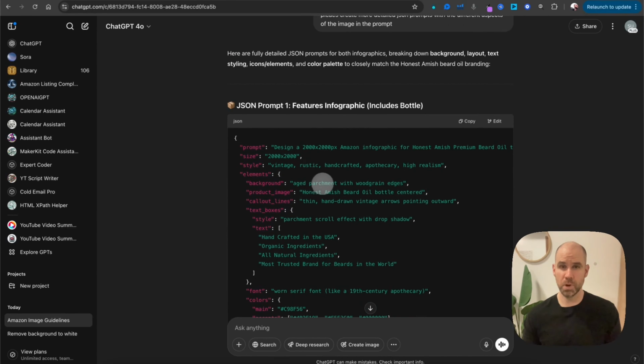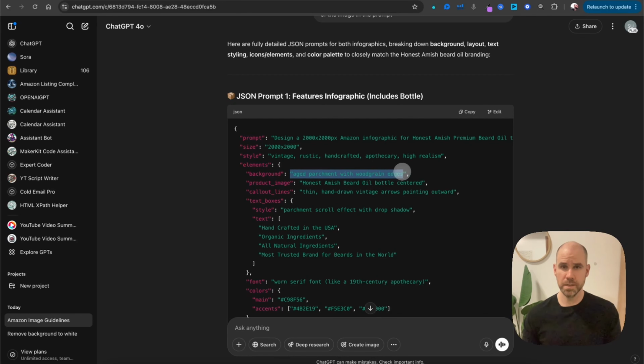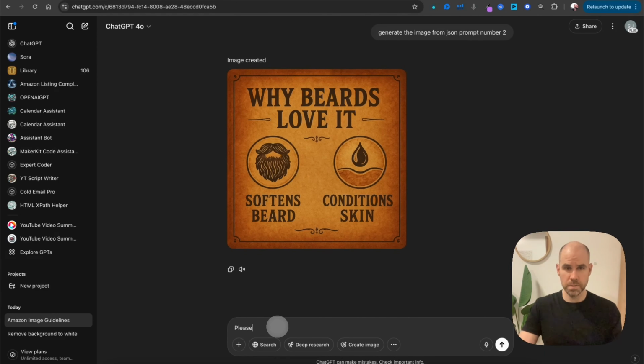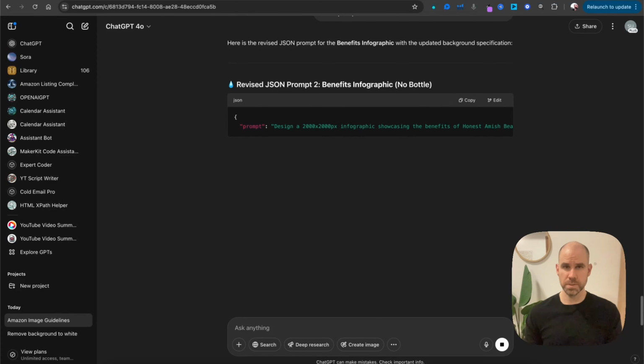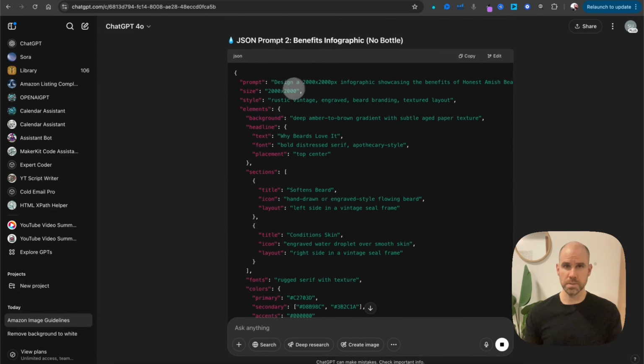So maybe we need to make sure it is wood grain edges for that prompt. And let's go ahead and try this. So we're going to say, please revise JSON prompt number 2 to ensure it says exactly each parchment with wood grain edges into the background portion of the prompt. Okay, so it's revising the prompt. Second here. And so yeah, we're revising this one. Let's see what it does.